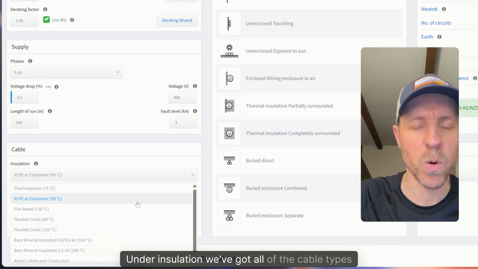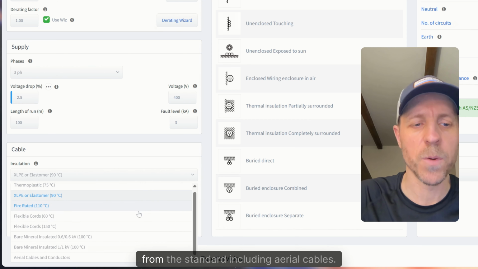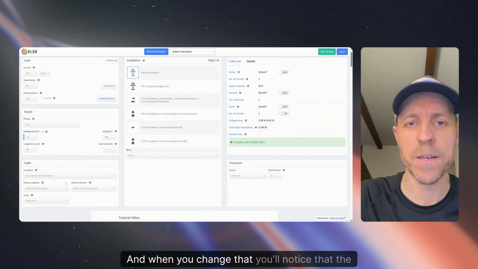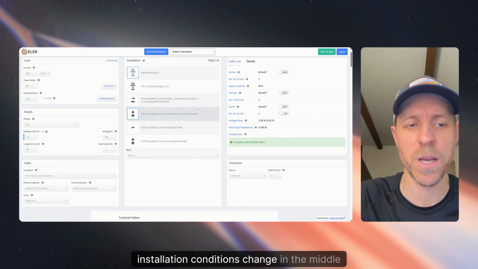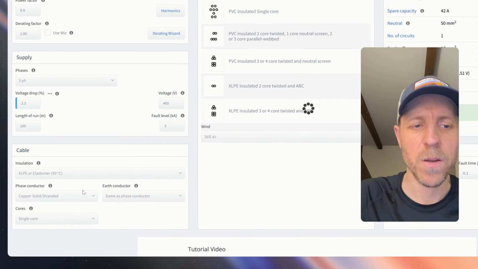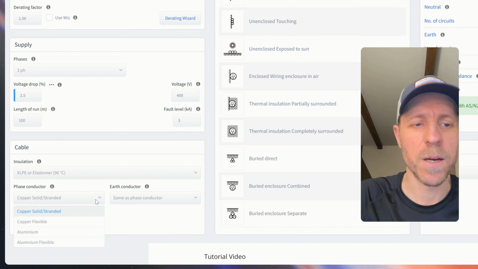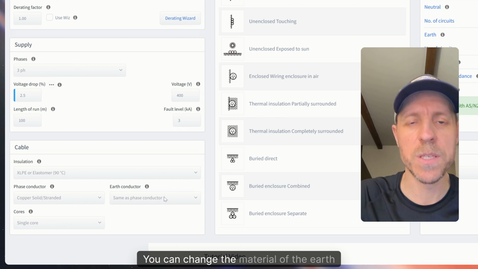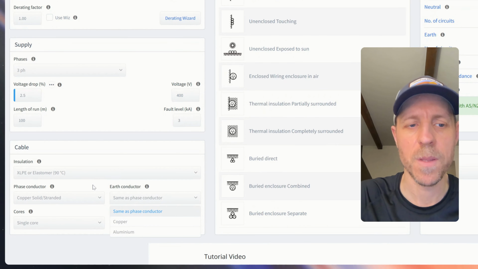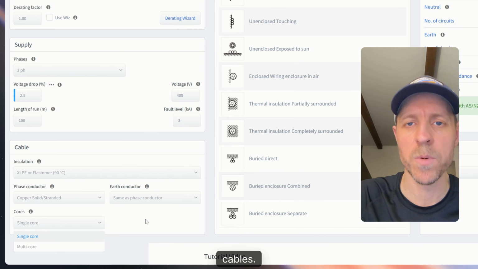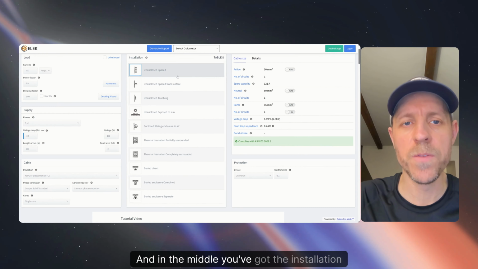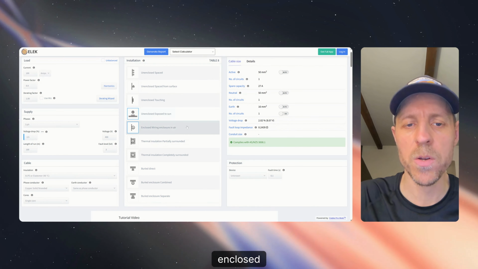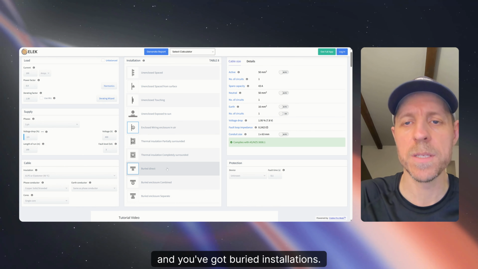Under insulation, we've got all of the cable types from the standard, including aerial cables. And when you change that, you'll notice that the installation conditions change in the middle. We've got copper and aluminium conductors, as well as flexible conductors. You can change the material of the earth conductor. Obviously, there's single phase or multi-core cables. And in the middle, you've got the installation conditions. So you've got in air, exposed to sun, enclosed, and you've got buried installations.